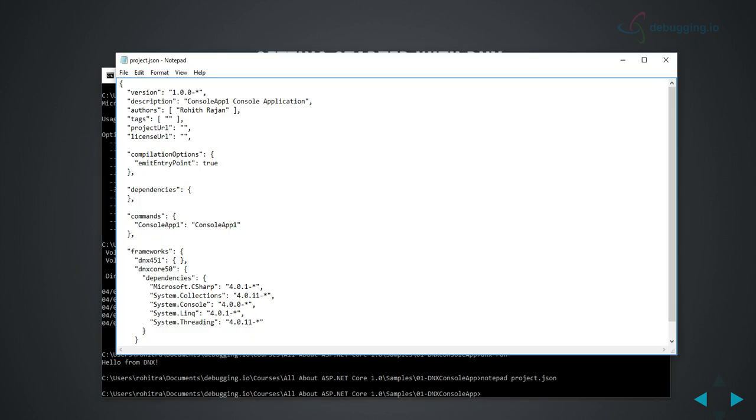So the project.json file is what defines our project. It basically defines the version of our project, the description, and the name. But a couple of details you just have to see are what kind of framework our application can run.